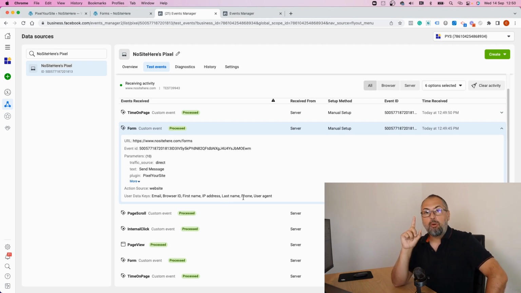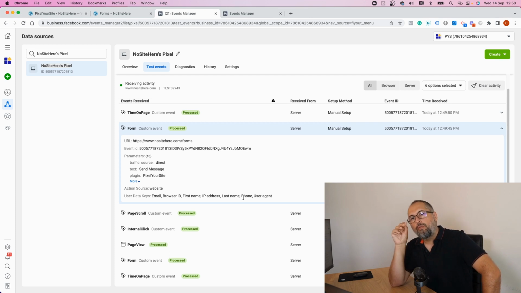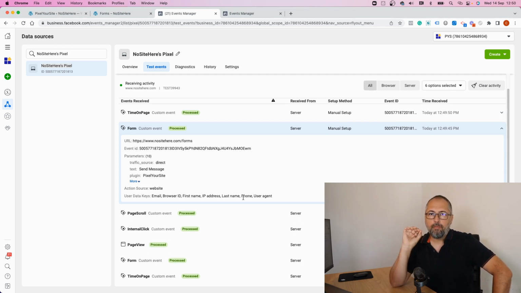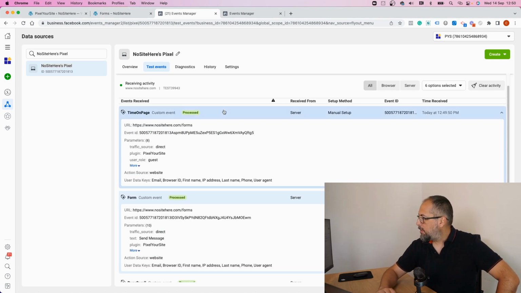Now, important, we don't track and send this data just for the form event fired after the form submit. We track it for all events fired once we get data. So this one is a time on page event. We fire it automatically after a particular number of seconds. And again, it has all this extra information about the person firing the event.